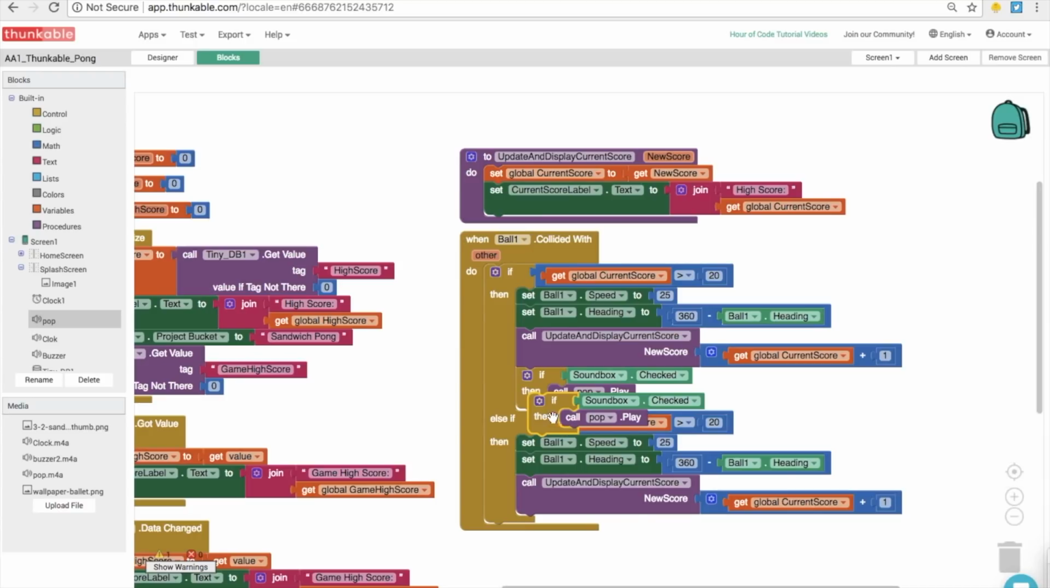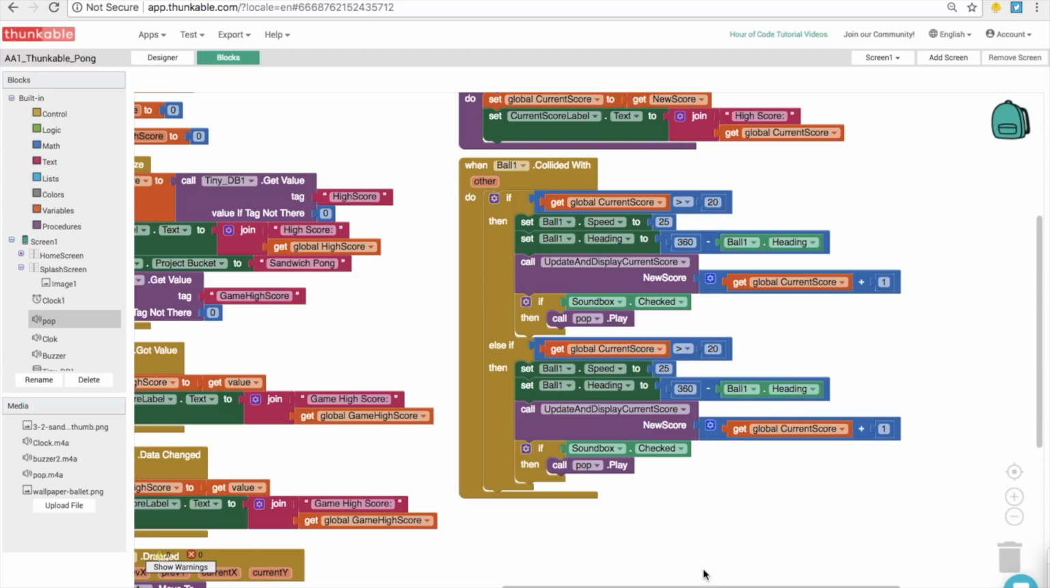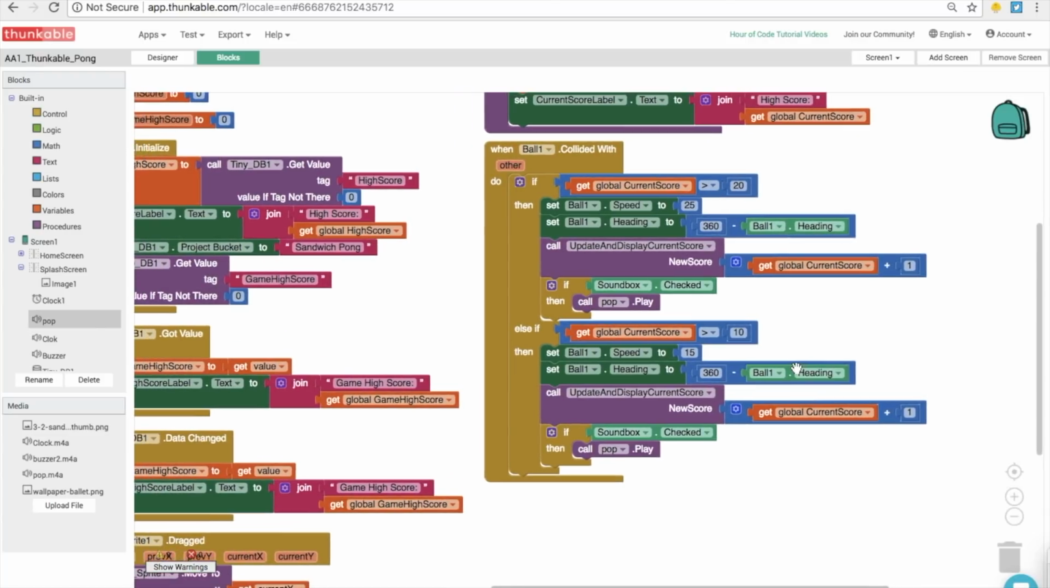So we already told the app what to do if the score goes over 20 points. That's going to be the fastest speed at 25. Let's go down a level. Let's say if the score is over 10, so let's just change this to 10. Let's set the ball speed to 15. So change this to 15. Great work. Now, you can do this as many times as you want. If 25 is too fast for you, if 15 is too fast for you, again, you can customize this to how fast you want it to be and how many times you want the ball to go faster.